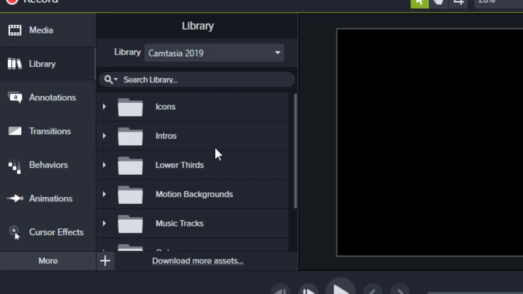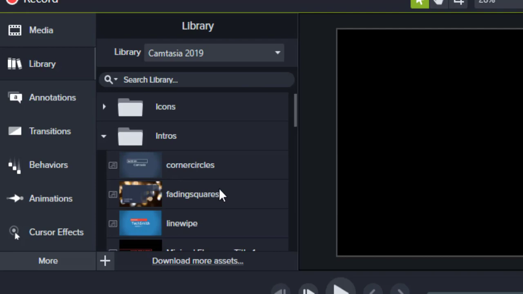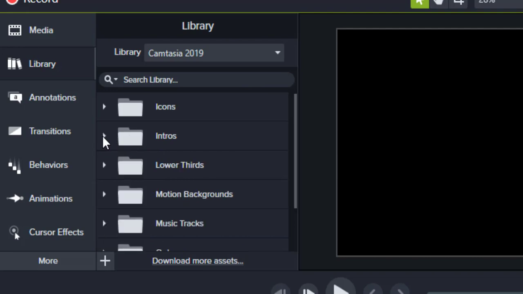So we will start, and as the name suggests here, intros, it has some default intros that you can directly use for your YouTube videos. We will see later how we edit and customize it. There are more things here like icons and lower thirds, and this is something, motion backgrounds. This is really very interesting. I find it very interesting and eye-catching, so we will just take one example of it.